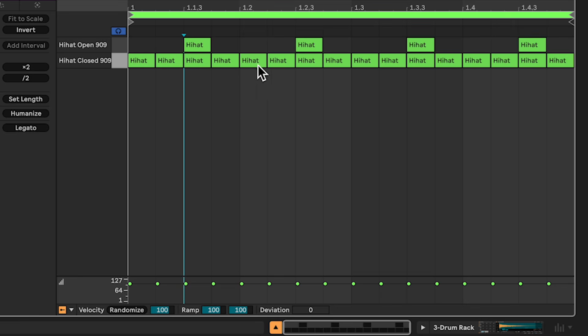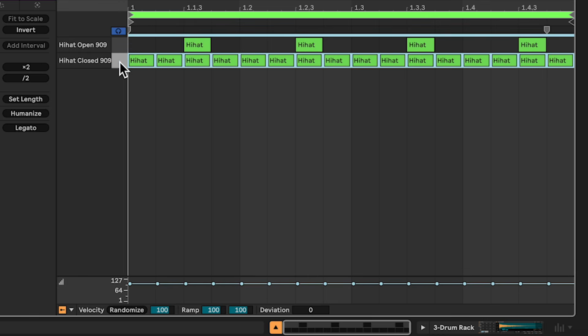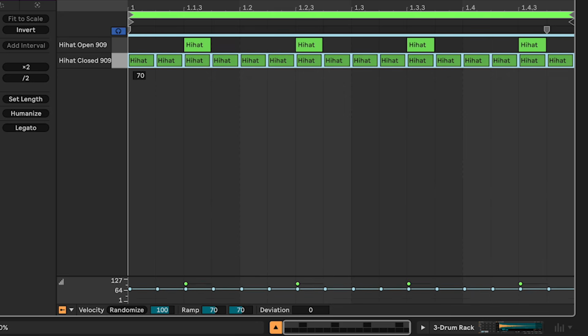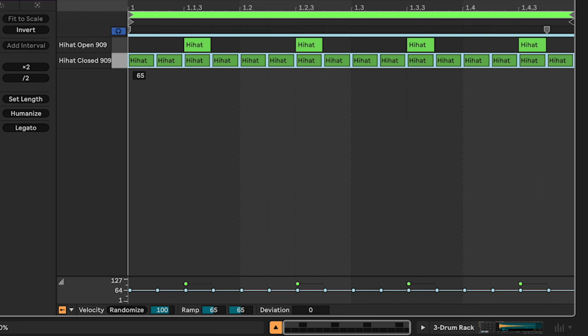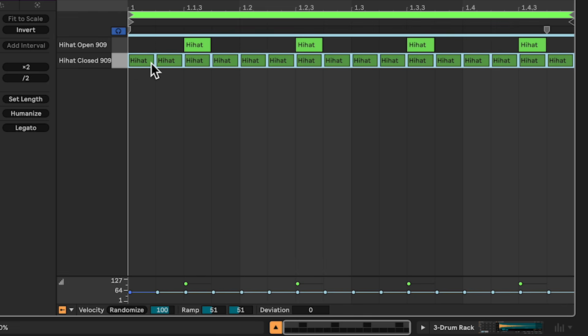To do this, I can select all of these hi-hats by clicking on this hi-hat closed note here, holding down the Command, or I think it's the Alt key on Windows, and then clicking and dragging down on each of these notes. And you'll see that they become a darker shade of whatever color they are in this clip. And you'll see a little number show up, which is denoting the velocity of these.